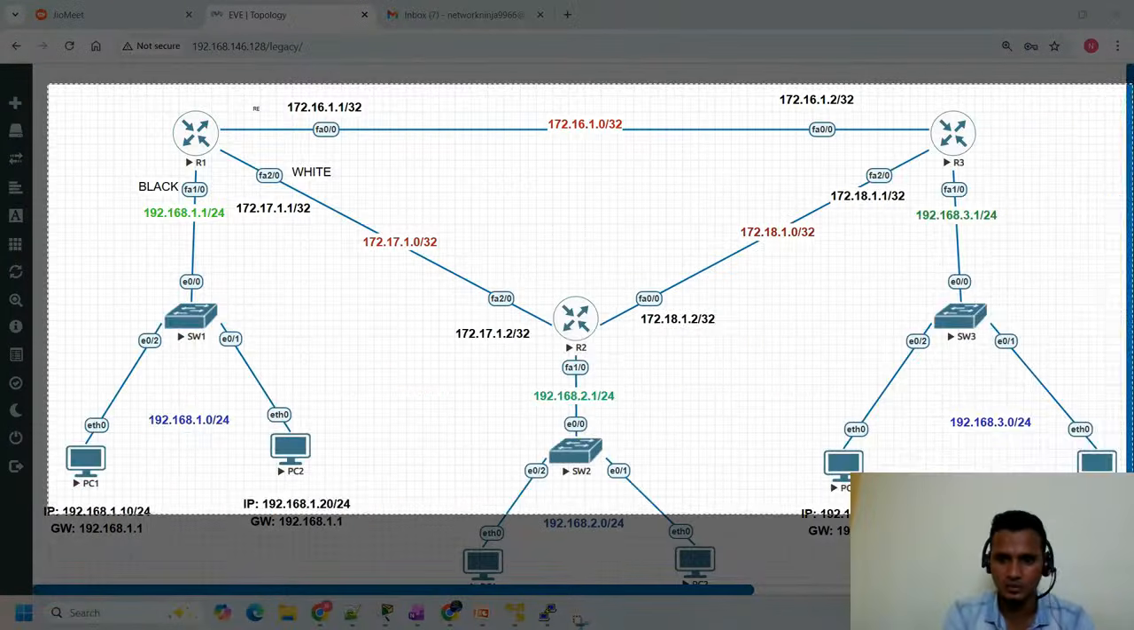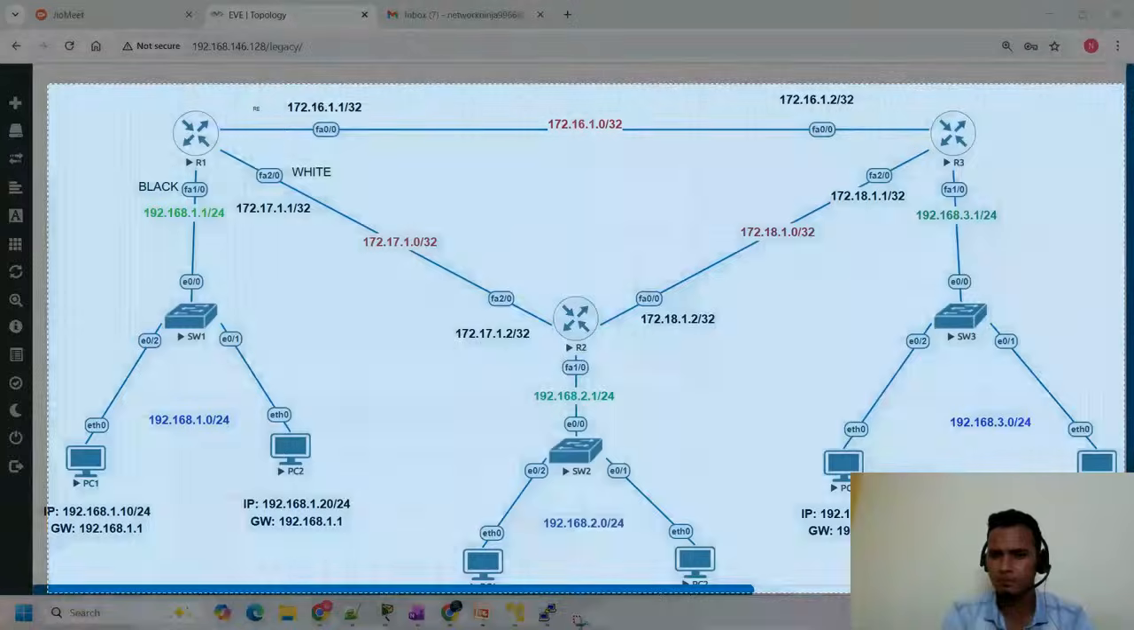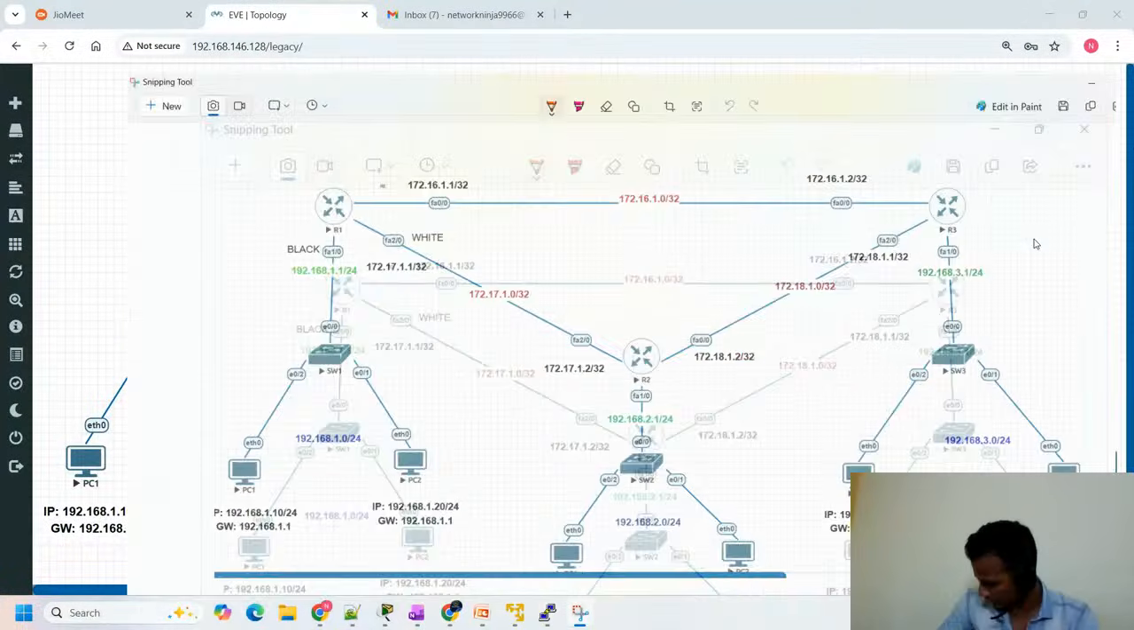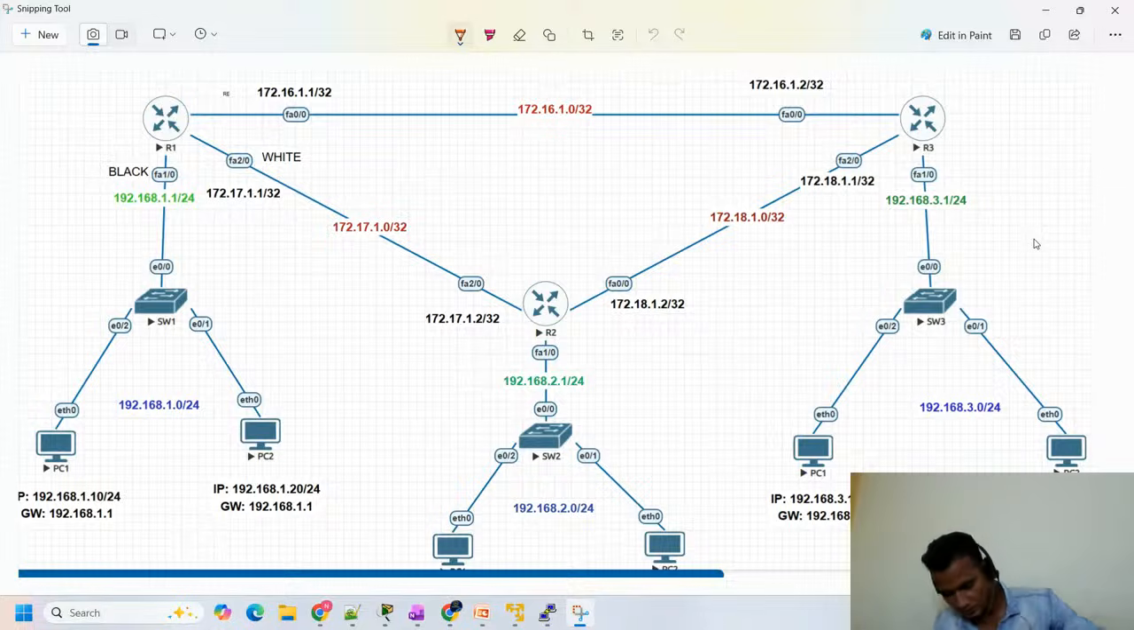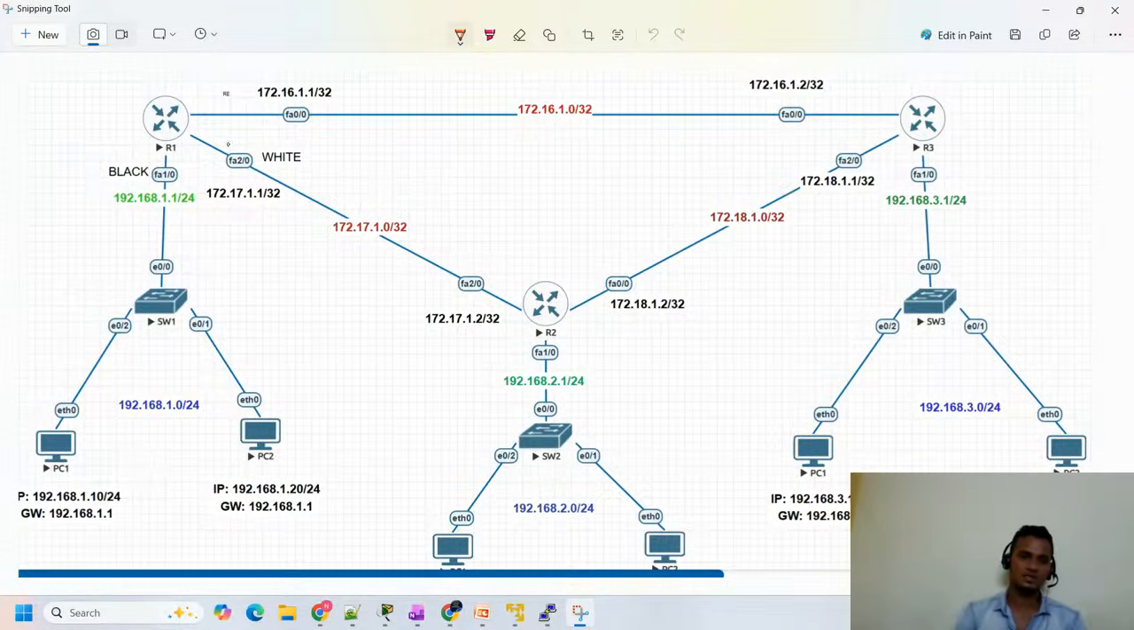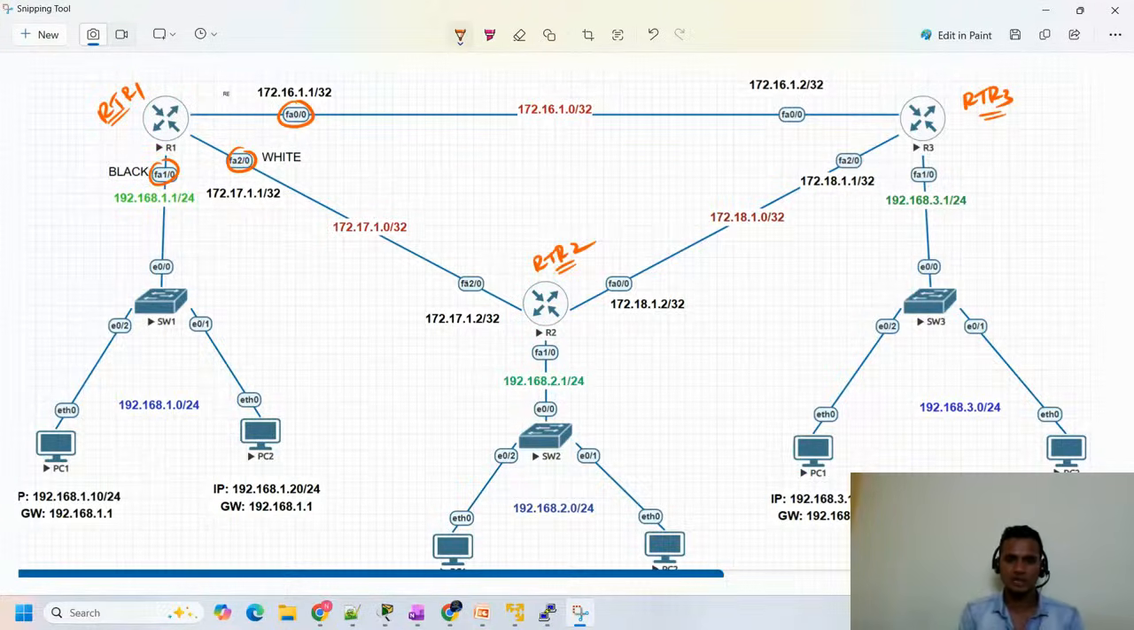We are done with the basic configuration. We don't have any issue in the basic configuration. Right? Let me take my pen as well. See here, guys. In this, this is our RTR1, and this is our RTR2, and this is our RTR3, right? In all the routers, we did the basic configuration. We configured the hostname and, with respect to the interfaces, each and every interface, we did the IP address assignment.